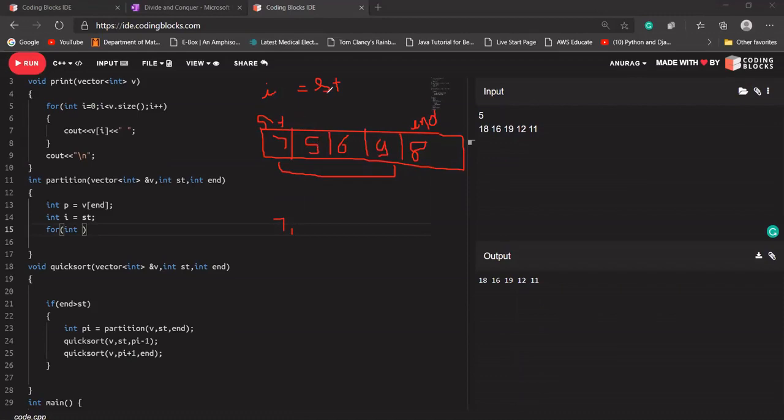So I'll be increasing i with i plus plus. That is, i is now 1. Just see very carefully why i is 1: because I have swapped that 7 with 7 itself and I have incremented i. Now 5 comes, 5 is lesser than 8, of course. So 5 will be swapped with index 1, the 5 will come here and i will be incremented. i is now 2.